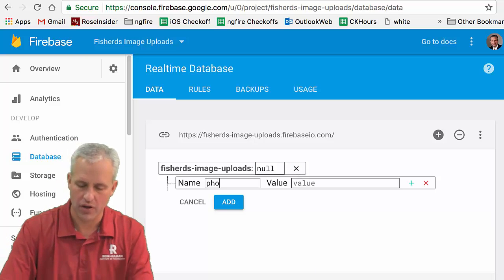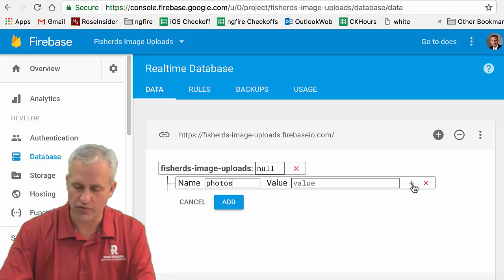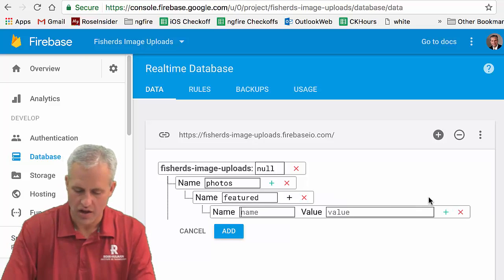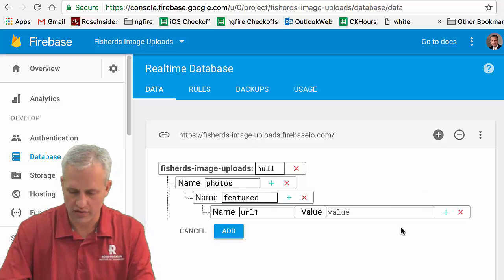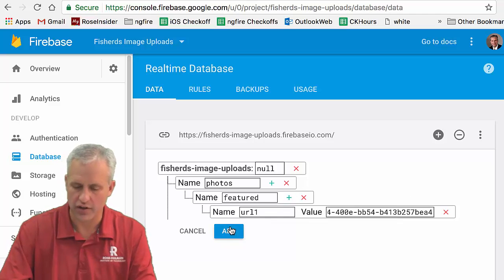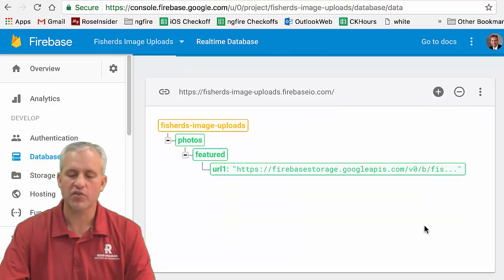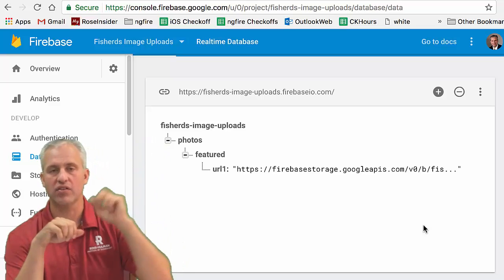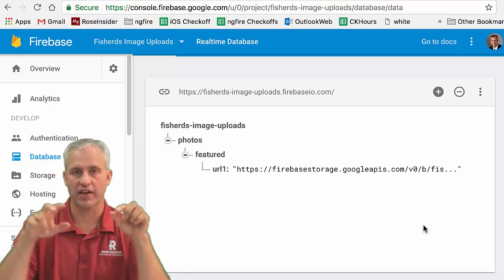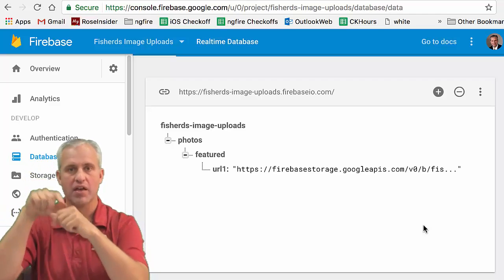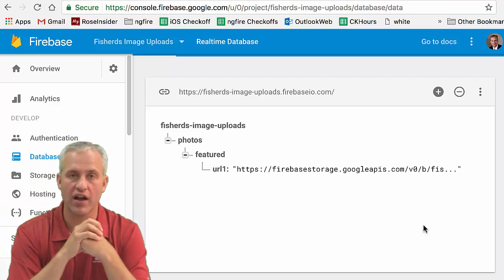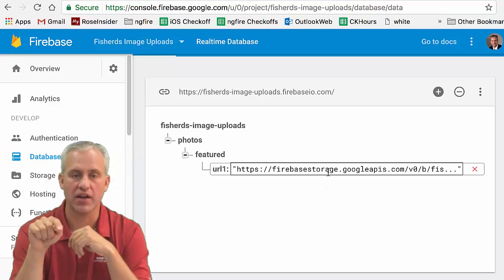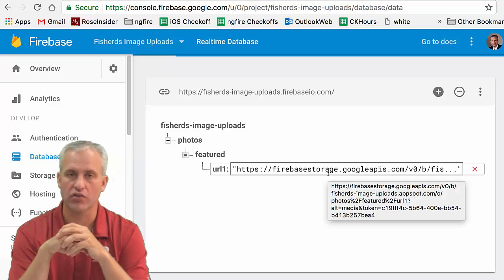So here's what I'm going to do. You should do this too. So photos, featured, URL1 is going to be this value right here. You'll notice that best practice is to keep your storage paths and your database paths in lockstep. It keeps things more organized and you can remember what goes with what. So what I'm saving in the database is the download URL to the photo.